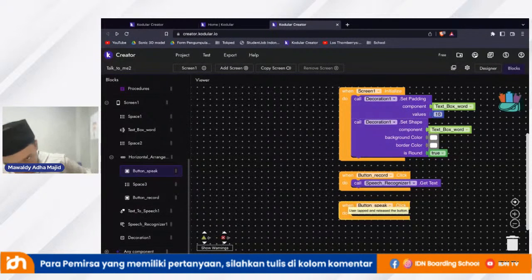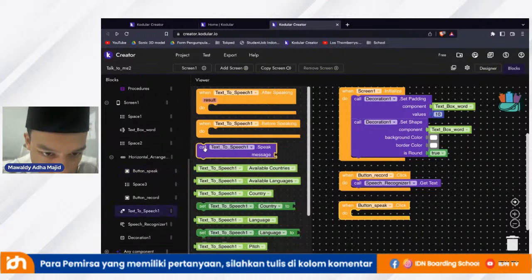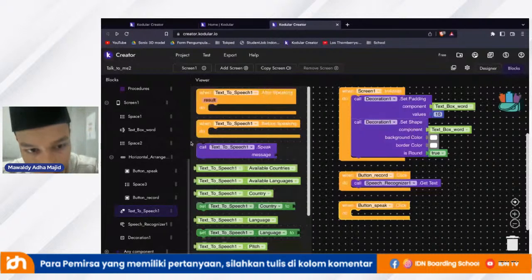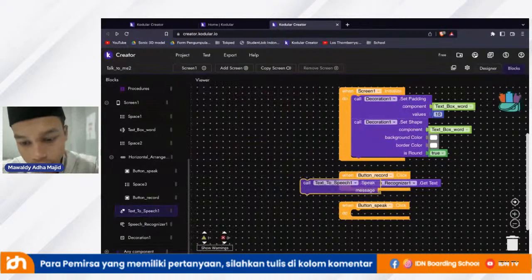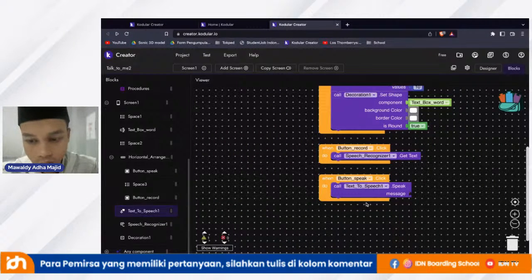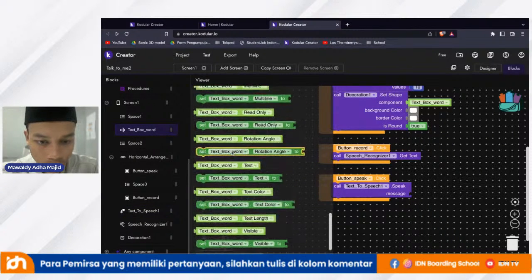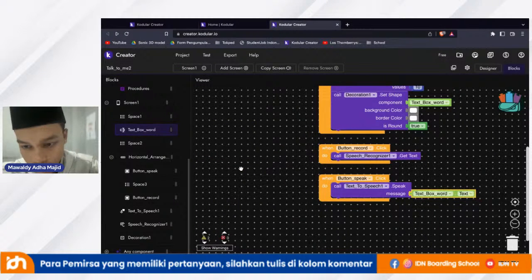So when you click this button, I'm gonna show you what is gonna be done. So go to the text to speech, and we're gonna drag the purple one that is called text to speech one, and drag it inside of this button speak. When you already done that, there's only one option here. For the message, I'm gonna give a text box. Go to the text box and drag down, and if you find this one, the light green, the text box text, drag it to the message.